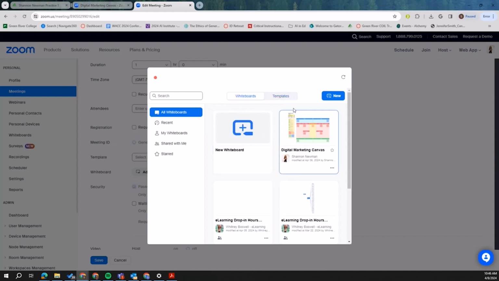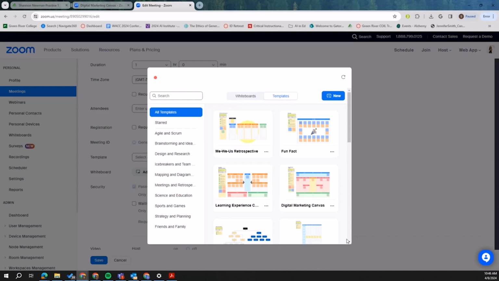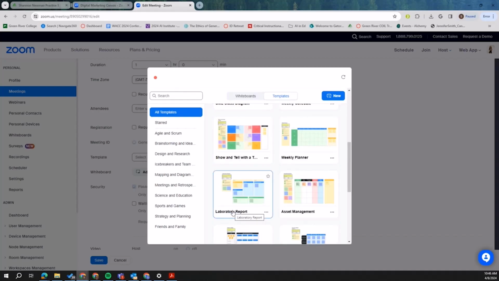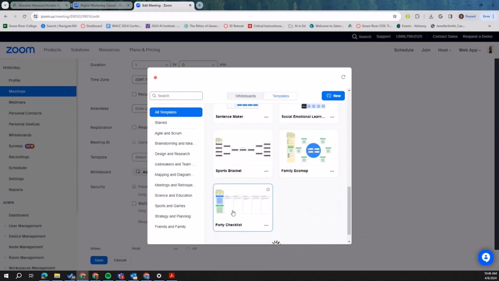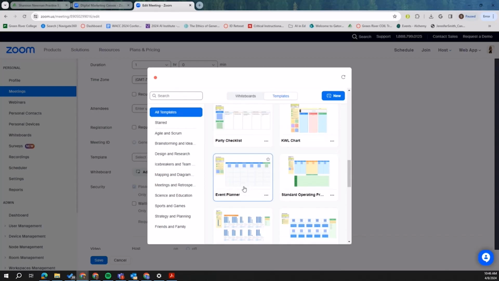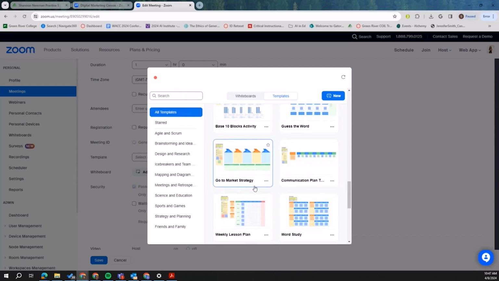You can use recent whiteboards, but they also provide some whiteboard templates that could be fun for you to play around with. It kind of depends on what you want. You can also open up these templates in advance of class or your Zoom meeting and edit them to make them more functional for what you need them to do.